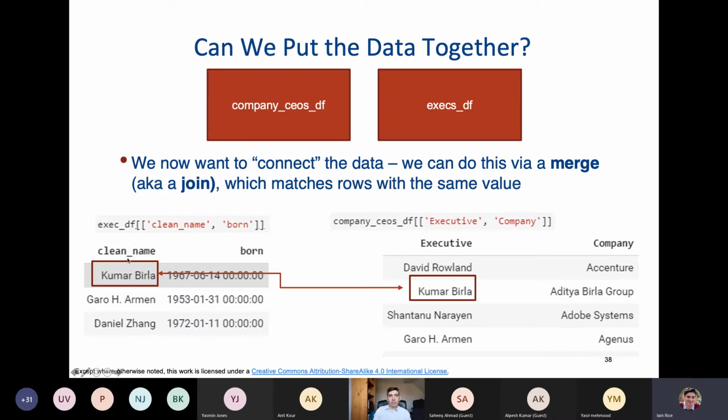So what we need to do is see from this table and this table, we need to match up the executive and the clean name. So if the clean name is equal to the executive, so if they're the same, then we want to make sure that this born information is copied across.